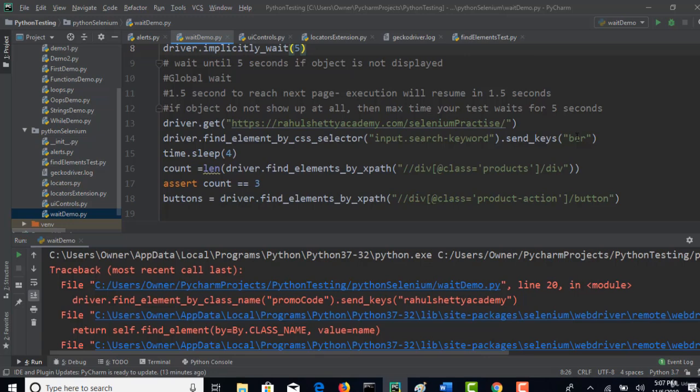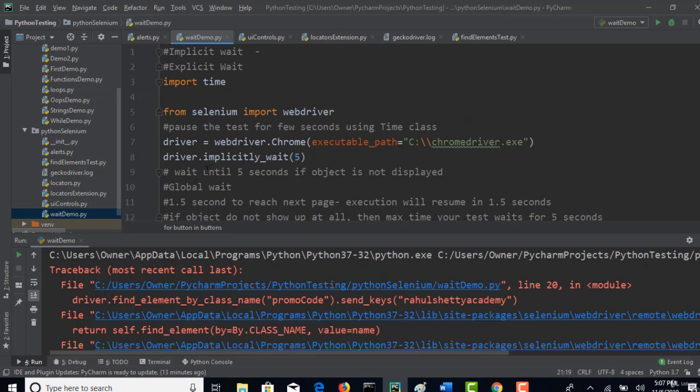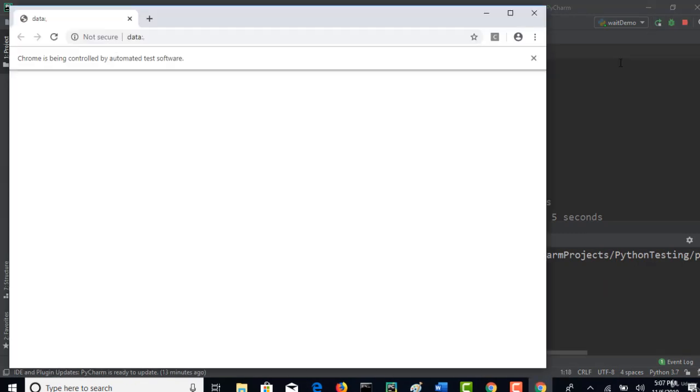Okay, so now let's run this test again and see how that goes. Simple, you just need to add a method called implicitly wait, that's all. In Java you have to write large steps saying implicit wait dot timeout, and you have to write so many steps. But in Python, just one method, and that should take care. Let us see how it goes this time.